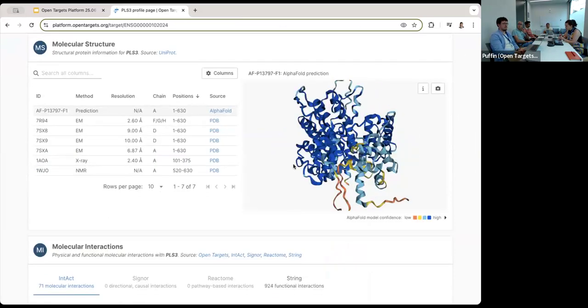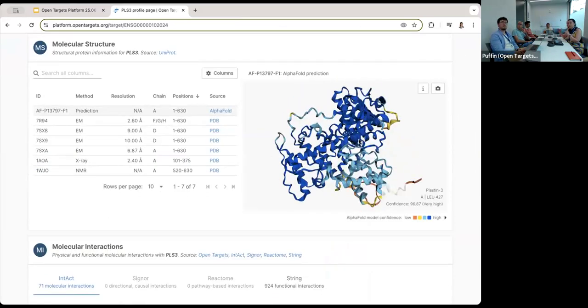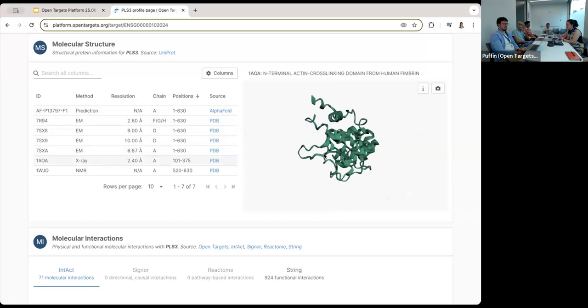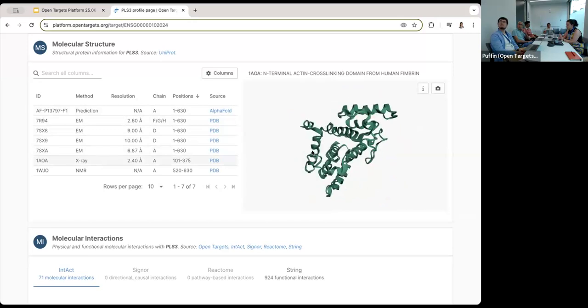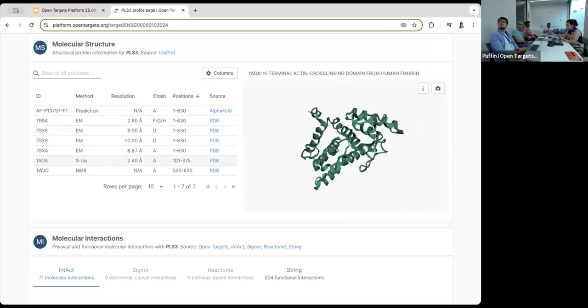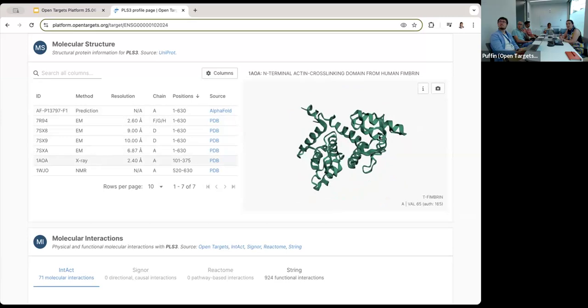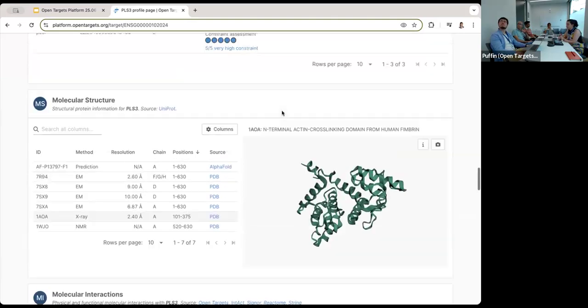So you can interact with this. The first one that you see will be the AlphaFold predicted one, but we also have other options. So say, for example, you clicked on X-ray, you could see the structure that was determined via X-ray and interact with it then. So this molecular structure viewer already existed on the target pages, but we've now added it to variant pages as well.